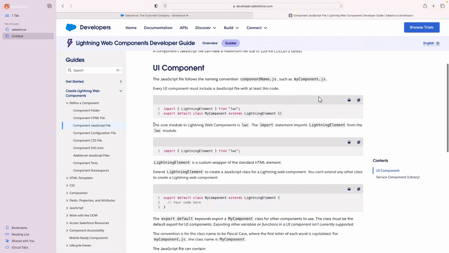Okay. Here, see, the core module in Lightning Web Components is LWC. The import statement imports Lightning element from the LWC module. LWC is the module and Lightning element we are importing. Lightning element is a custom wrapper of a standard HTML element.